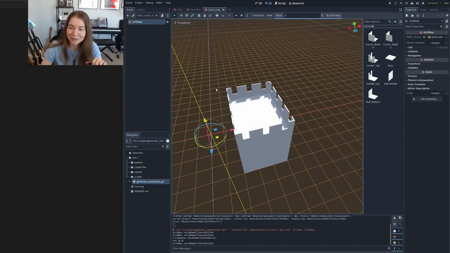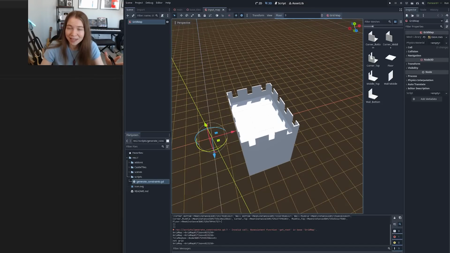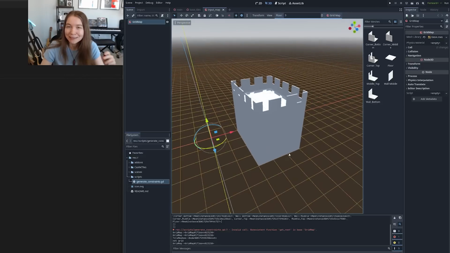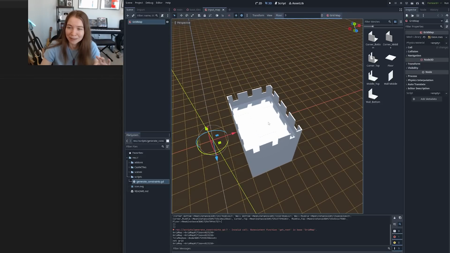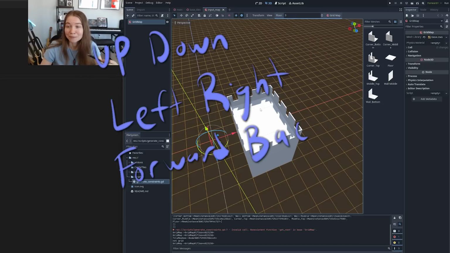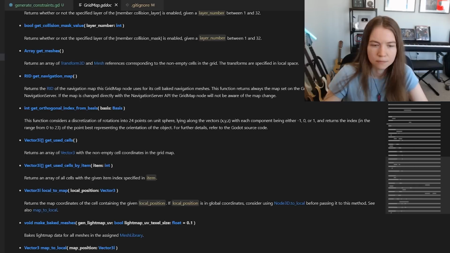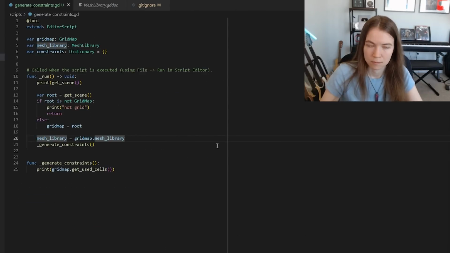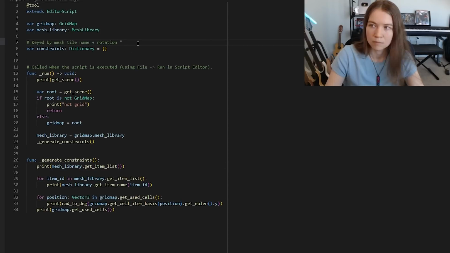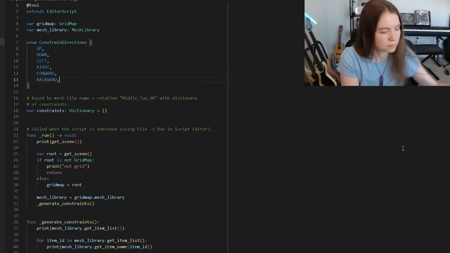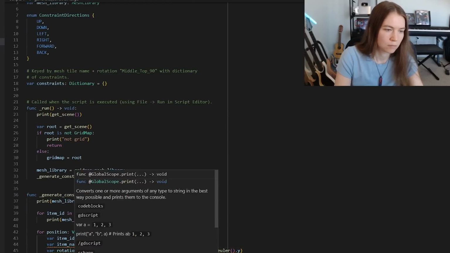So what I'm thinking is that I need to look at this grid map and look at all of the tiles in it. And for every unique configuration of a tile, so every rotation of a tile, I need to get the constraints for the tile, which will be the tiles that are allowed to be next to it. So the ones that can be up, down, left, right, forward, back from that tile. Then we'll put it in some sort of data structure that I'll then save to a resource and then use in the generation algorithm. I wrote some code to pull from the example grid map, each used cell, the tile's name and the tile's rotation, and then use that to name each tile in the constraints resource object.